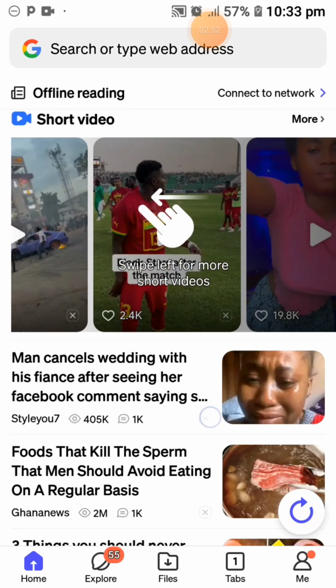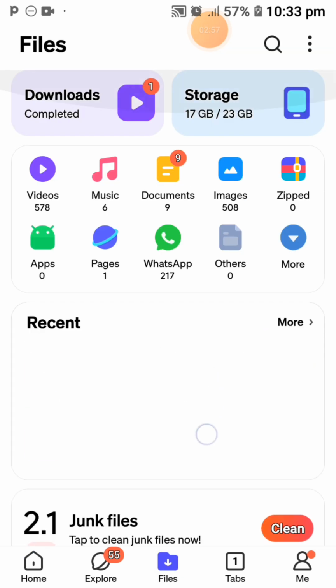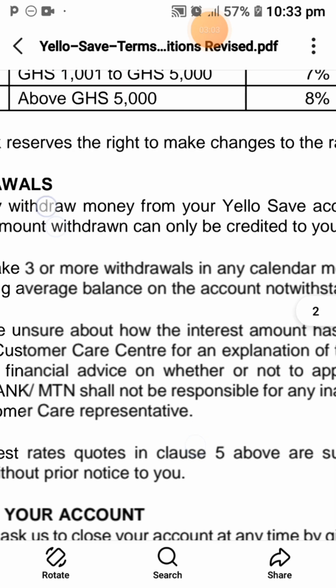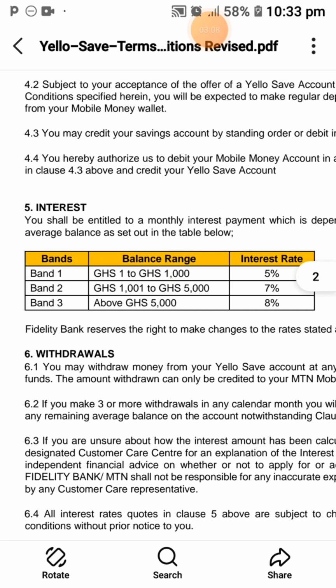I'm going to show you about the terms and conditions, how the plan has been designed. Yello Save terms and conditions. So this is how it is. The interest is like a constitution for everything about the saving. Our main interest is in the interest, that is the more interest.